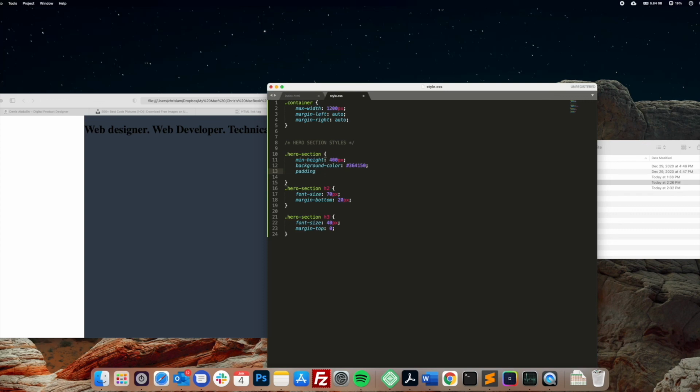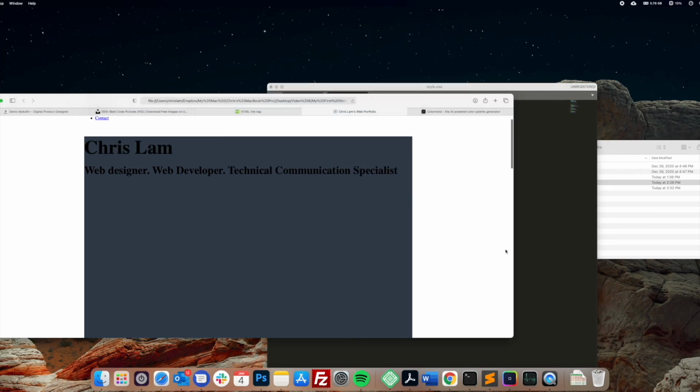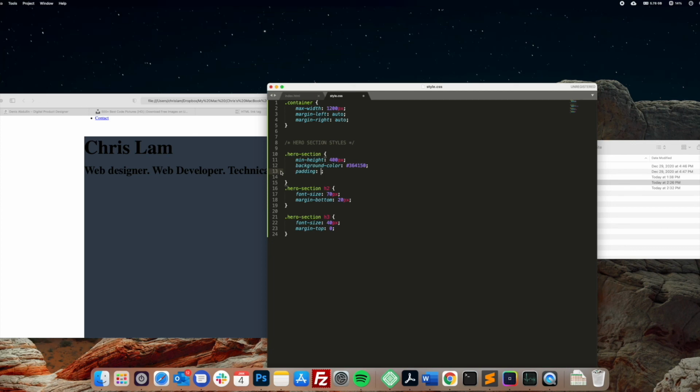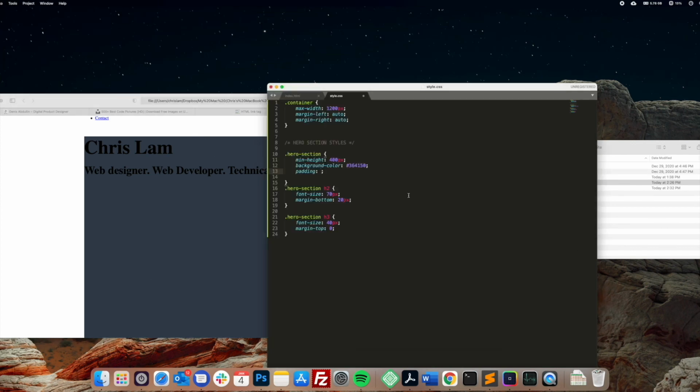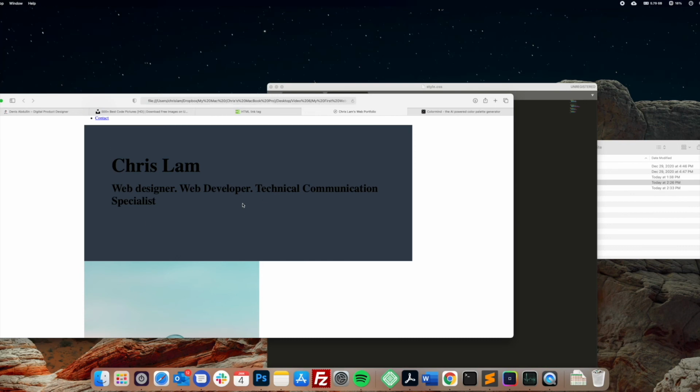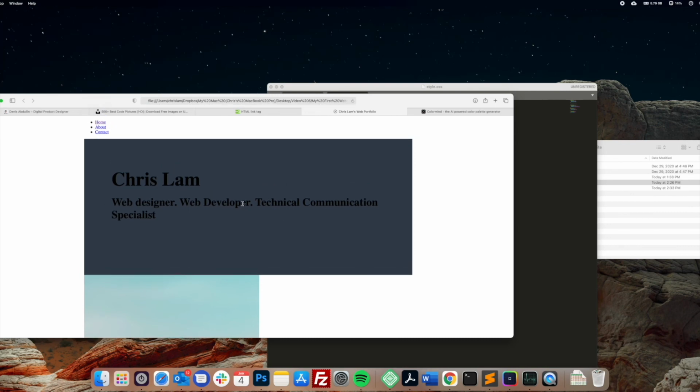Or you can do padding, and then define each of the top, right, bottom, and left with different values, right? So if you wanted to do 50 pixels at the top, 100 pixels on the right, 50 pixels on the bottom, and 100 pixels on the left, that would add padding all around this box here. Okay. That actually looks pretty good. So I'm going to keep that.